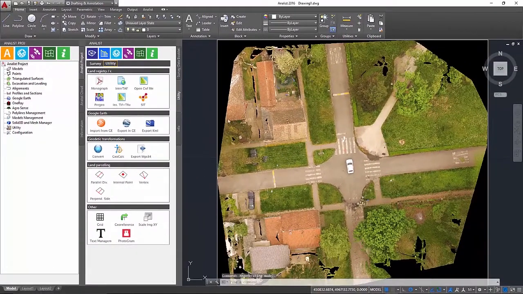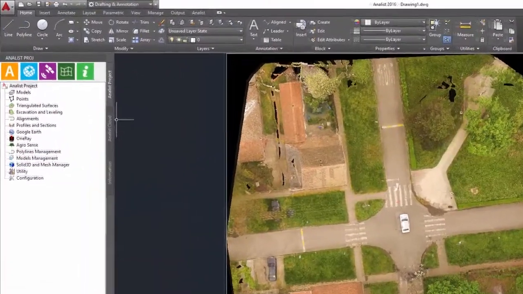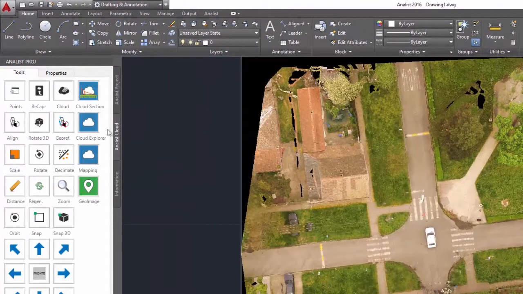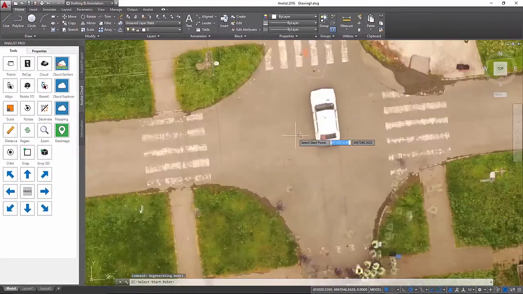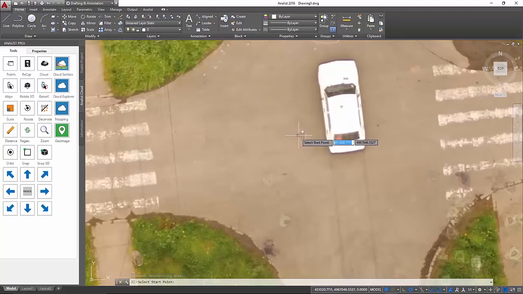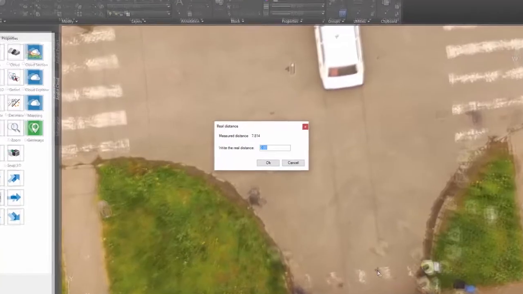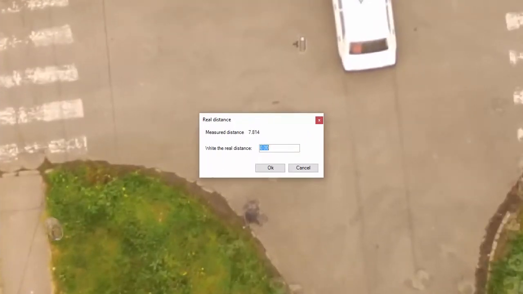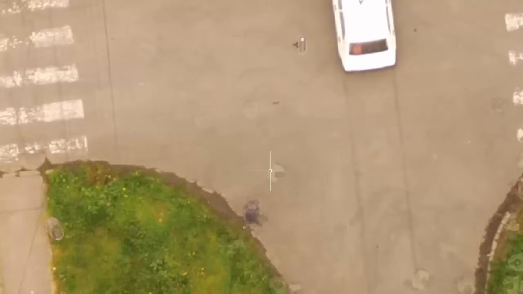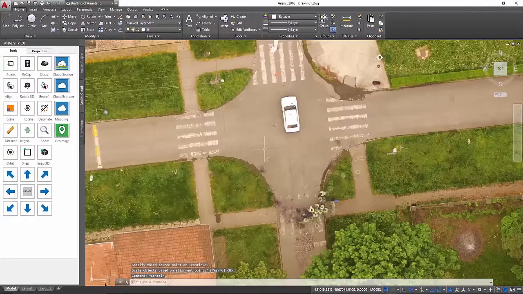Now, with the project in Analyst, we can start by clicking on GeoImage, which is in the Analyst Cloud tab, to insert the real distance we previously took at the scene. This distance is essential in order to scale our project. We are clicking from point to point and feeding the distance into the software, which will automatically scale. In the dialog window that appears, we will key in the real distance. In this case, it's 7.80, and then we will click on OK to confirm. Now our model is scaled.